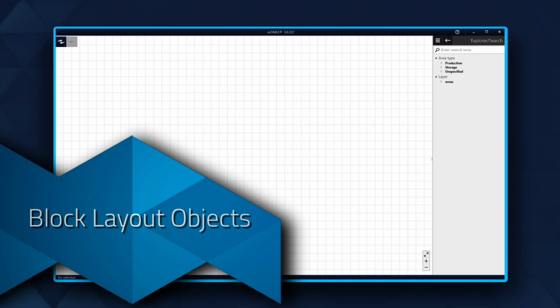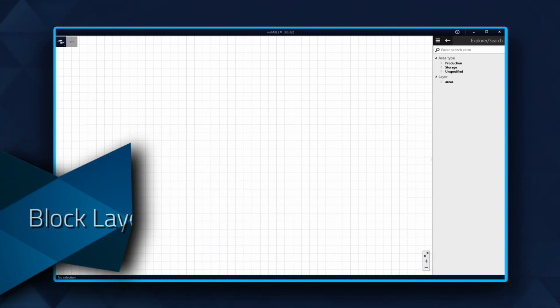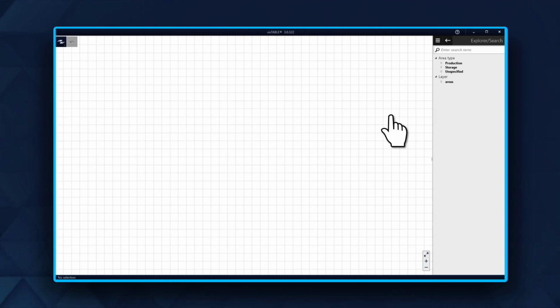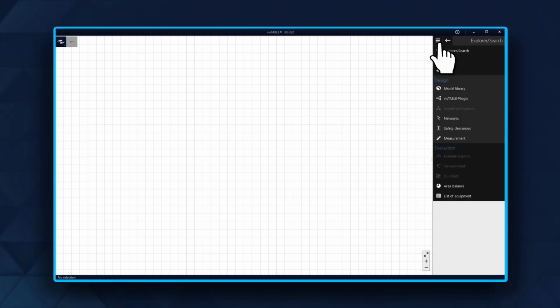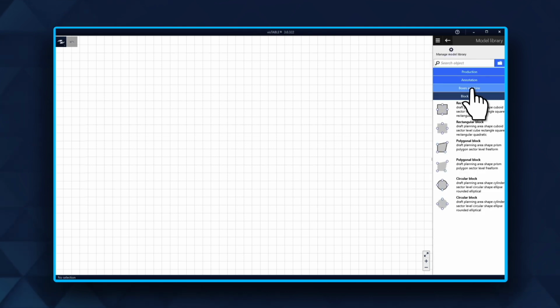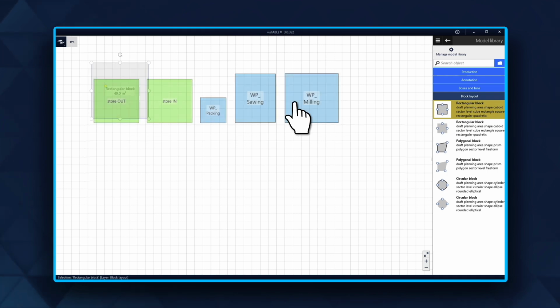Block layout objects. In this tutorial, we're focusing on the use of block and polygon objects in visTABLE, perfect for early stage planning. Open the catalog block layout. Now you can drag and drop the desired shapes into your layout. This is especially useful for block layout planning when creating the entire structure with blocks.